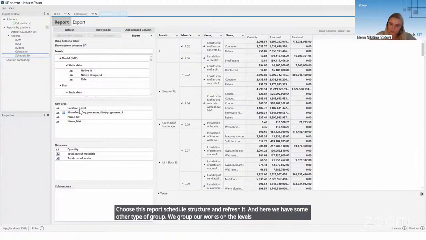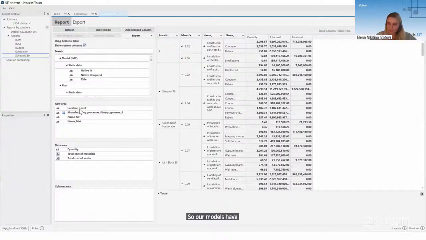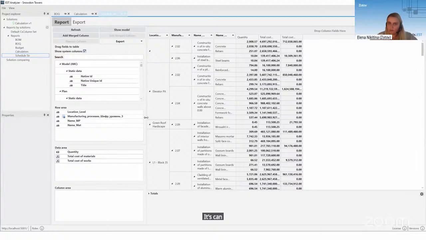So our models have levels, and elements have this information, so we can group the elements by floors and make a quantity takeoff for each floor. It can be useful for the project schedule structure because we often need this information in these schedules.